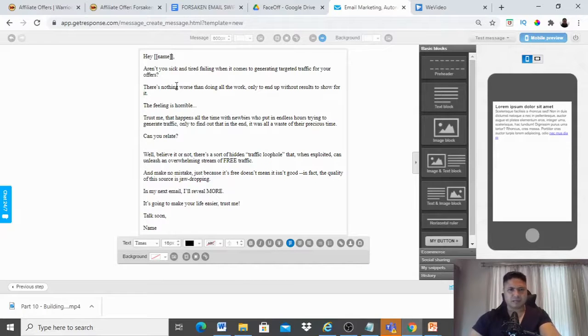Okay. And here you can see, aren't you sick and tired of failing when it comes to targeted traffic and offers? There's nothing worse, blah, blah, blah. What is really a great thing to do is not to just copy and paste this, but maybe change the text slightly, all right? Because there might be other people using this method, and you don't want to lose integrity from the email that you've been sending, all right?